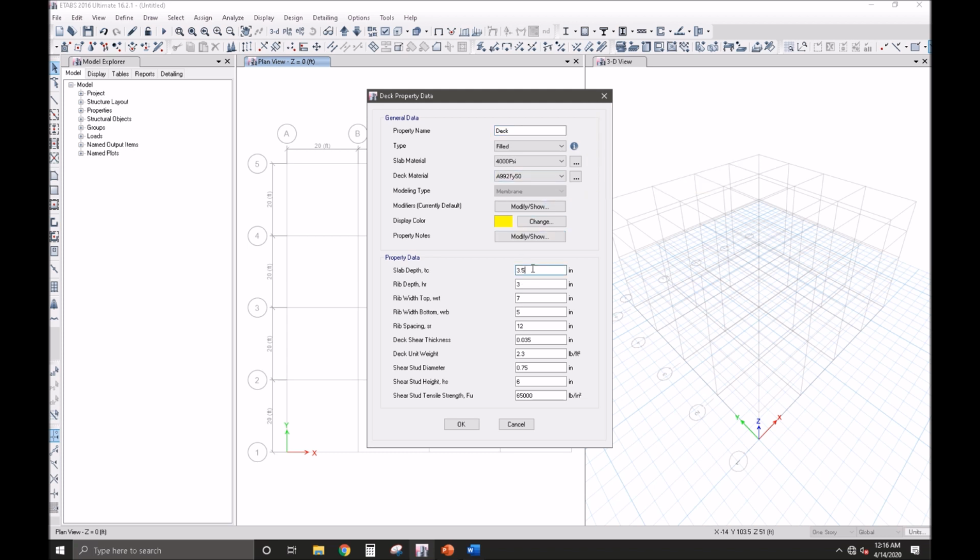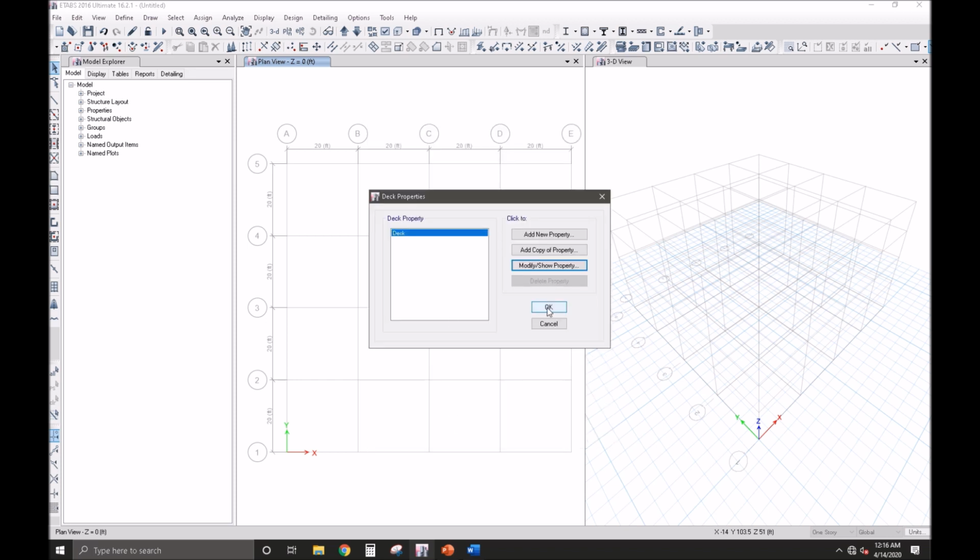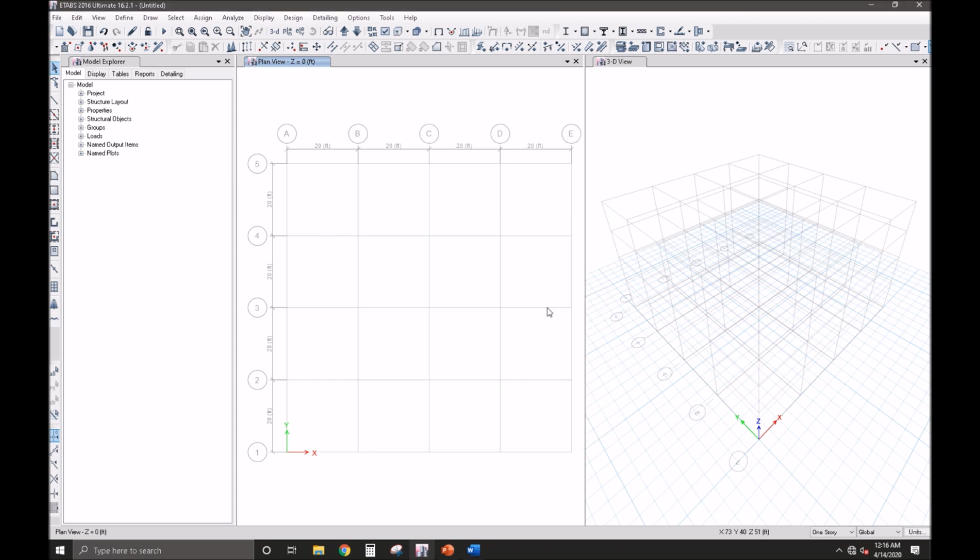For the design of steel deck, you have to consider manuals such as Wheeling Corrugating. For example, for USA, the deck is defined here as 3 inches depth. So we'll go with OK.